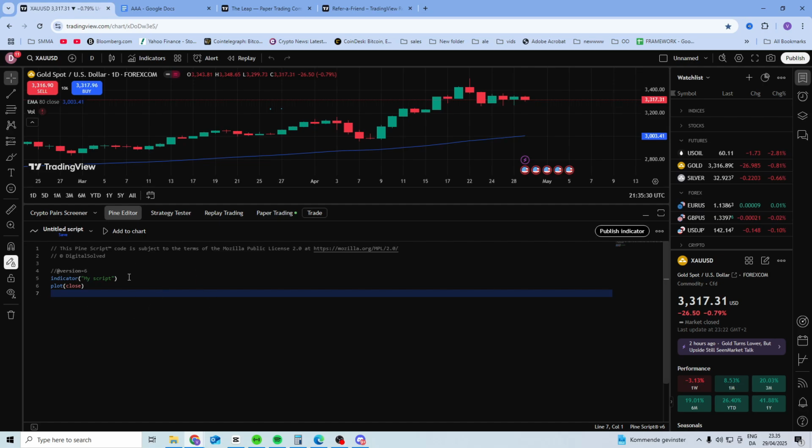You simply want to paste the code in here, add to chart, and then you will see it on the chart. Once it's done, you can publish it if you want to, and that is basically how you can make an indicator.